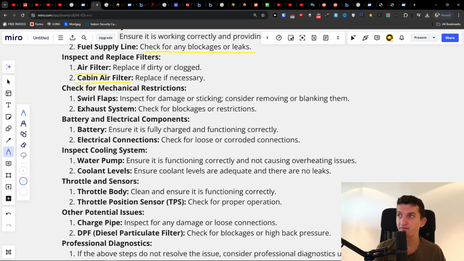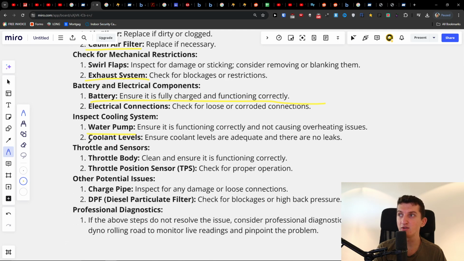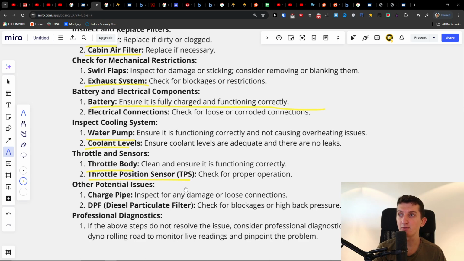Throttle flaps, exhaust system, check for blockages or restrictions. Then the battery, ensure it is fully charged and functioning correctly. What I do with the battery is I just have a look at the volts, and the electrical connections. Then you can also check the water pump, ensure it's functioning correctly and not causing overheating issues, and coolant levels. Then also the throttle body, clean it and ensure it's functioning correctly. And then you're going to have the throttle position sensor.